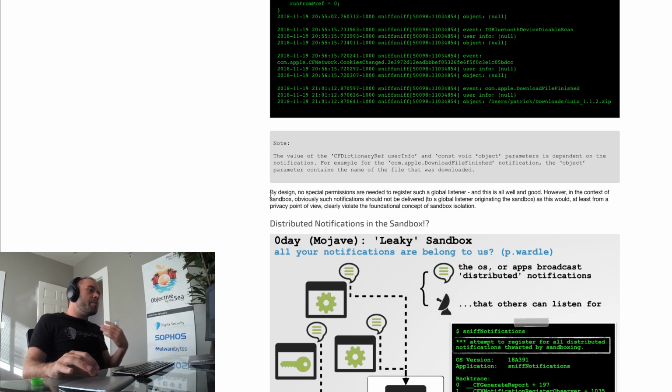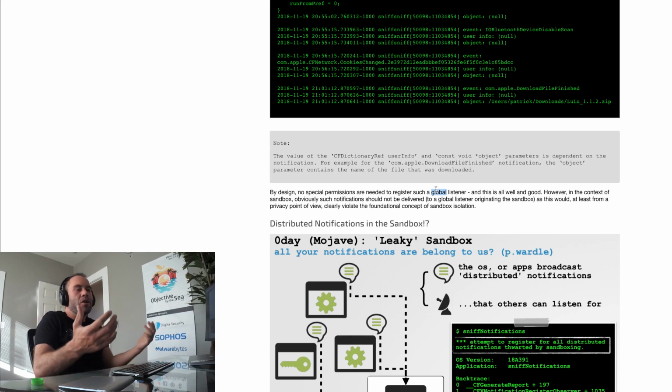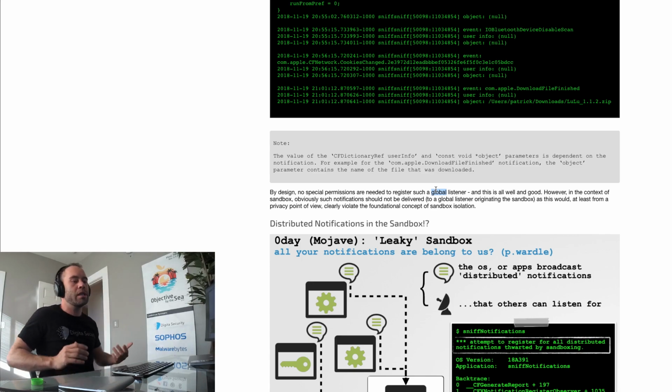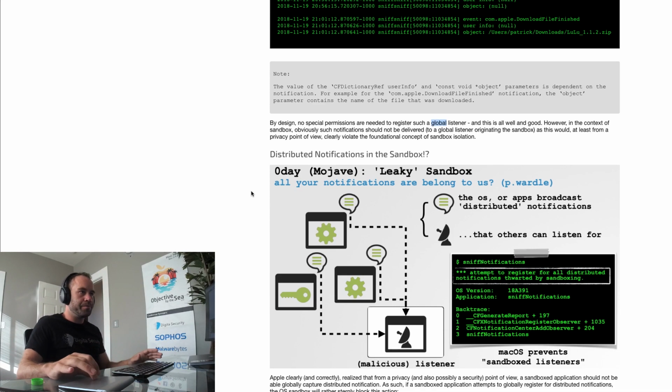So again, there are no special permissions outside the sandbox to listen for these. Apple basically saw no issue. They say, hey, if you're already running outside the sandbox, you could also, for example, just be monitoring the user's download directory so you could see what files are being downloaded anyway. And I agree with them here. There's no real privacy or security issue if you are code running outside the sandbox.